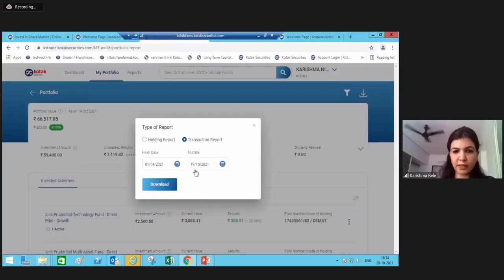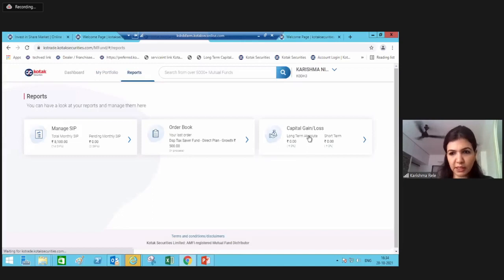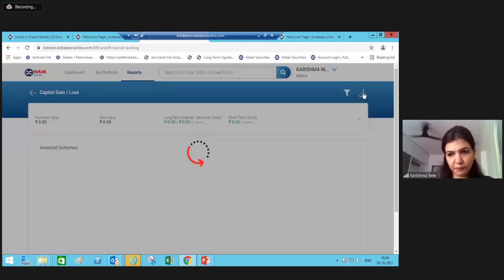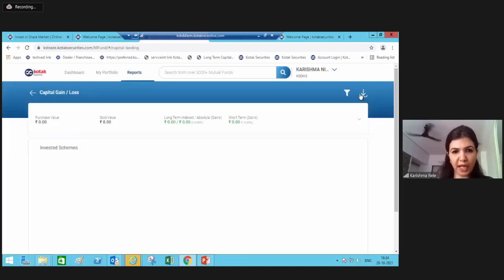So likewise, you can download either your holding report or transaction report. Similarly, you can also download your capital gains report from here. Okay, just hold on to that and I will show you the capital gains report as well.